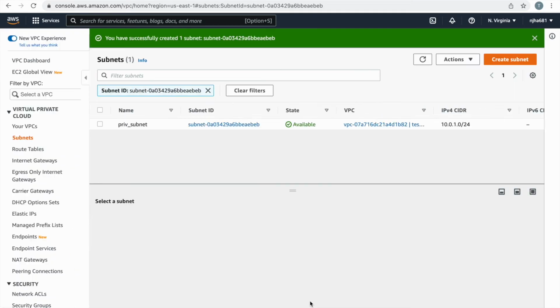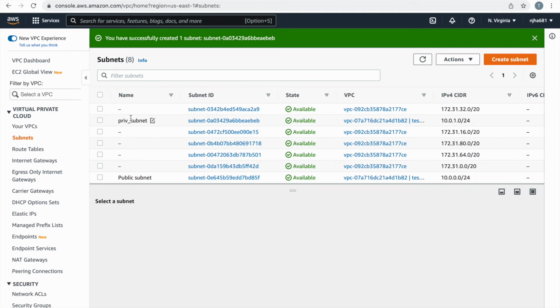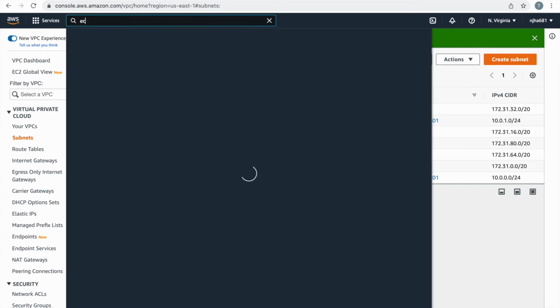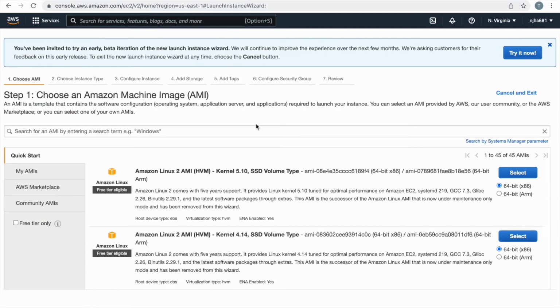Okay. So we successfully created our first VPC, and in that VPC we launched two subnets called public subnet and private subnet. Here we can see that these two subnets are associated with test_VPC01, and the other subnet, for which the name is not there, is associated with the default VPC only. Now we will go ahead and launch instances inside these two subnets. We will search for EC2. Since we already know how to launch an EC2 instance, we will fast forward the EC2 launching process. We will see the rest of the process after launching EC2.